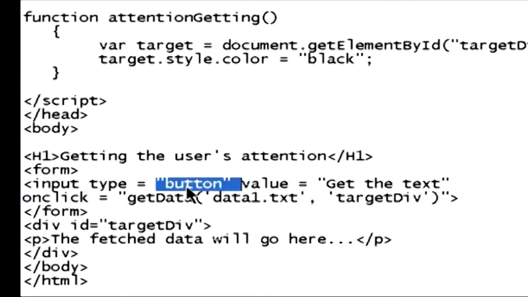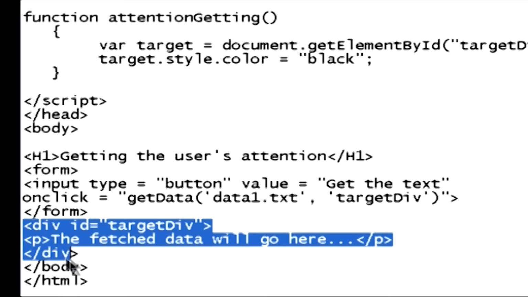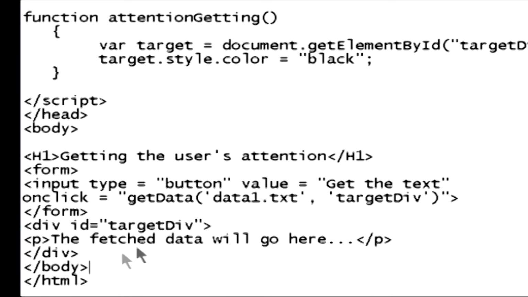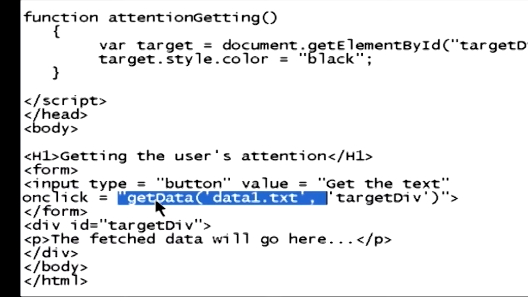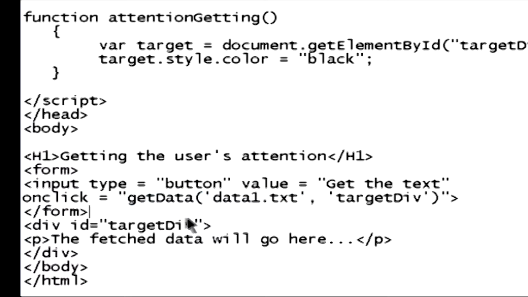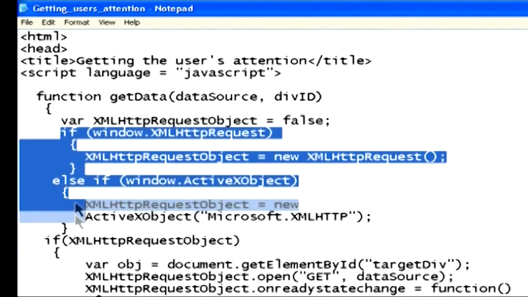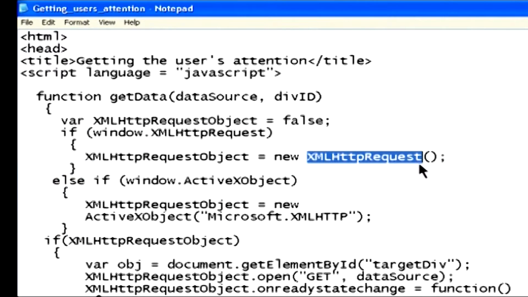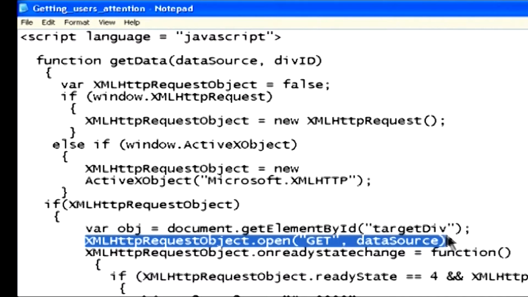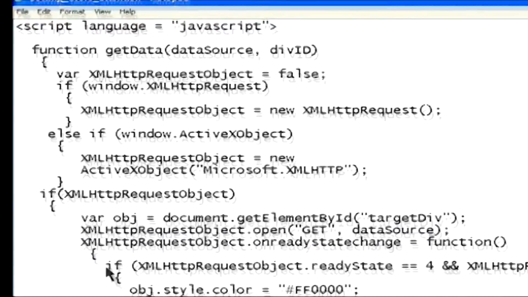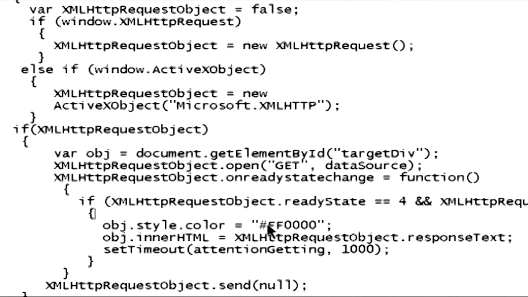See, here we have one button with the value Get the Text, and a div tag to display the downloaded text. As soon as the user clicks this button, it will make a call to this function getData, and here we are passing the text file name and ID of the div tag as its arguments. Fine, now let's see what we do in the function getData. This part we know, right? Yes, here we are creating the object. So as soon as the object is created, we are making requests to the text file. Once the proper response has arrived, we are setting its color as red and placing it in a div tag.